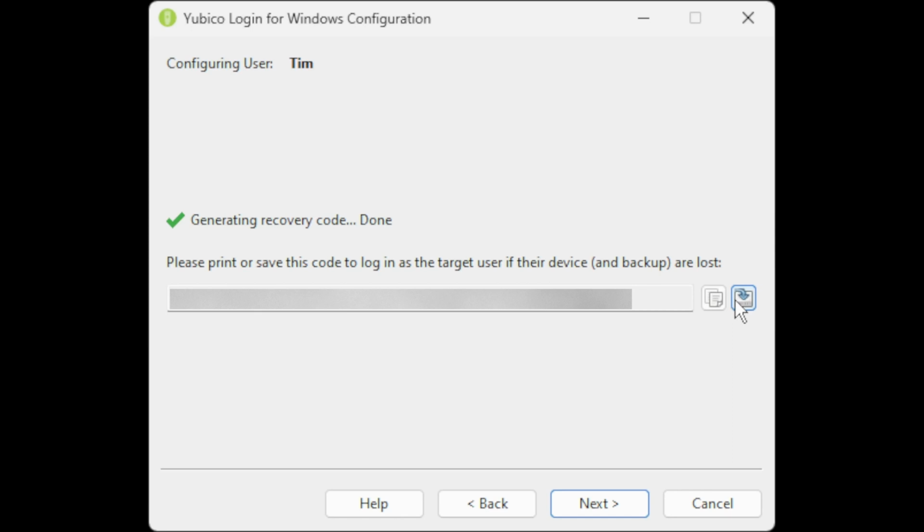So for the moment, I'm going to select save to file, which is the icon at the right side of the recovery code, and it's the one with the little blue arrow, as you can see here. So I will click that and save this file to a safe place on my PC, and then I will be printing it out straight away before we go to any further steps.